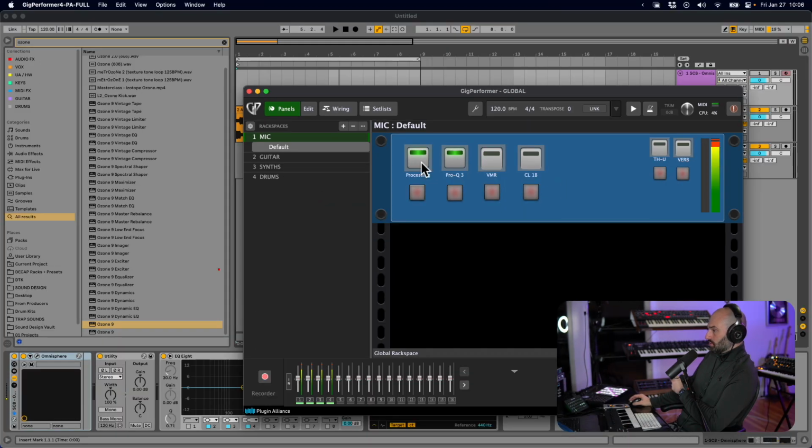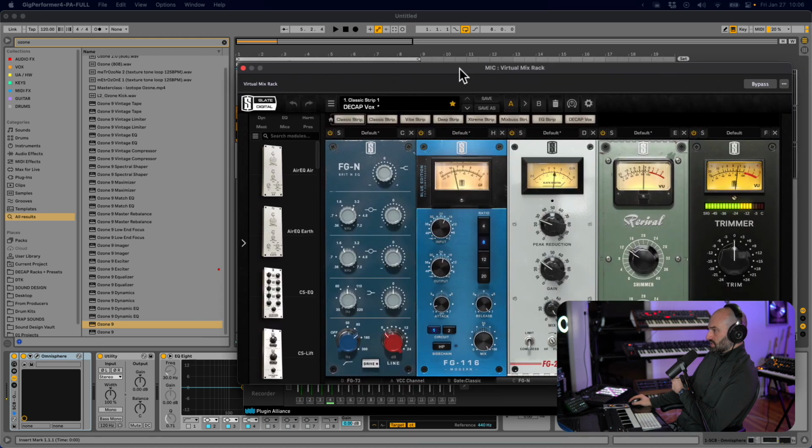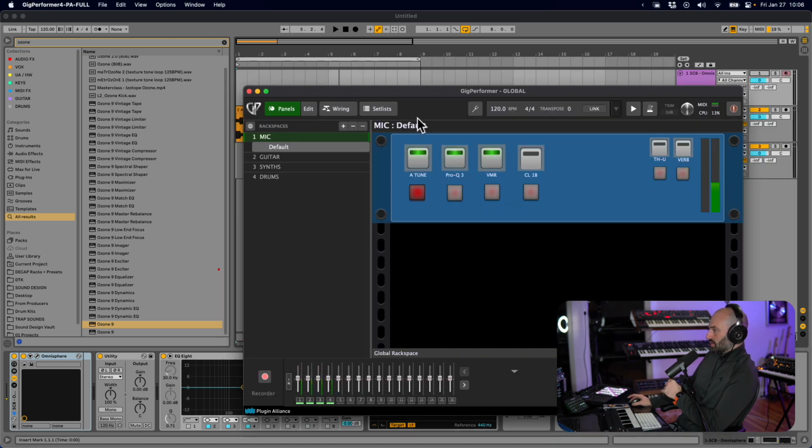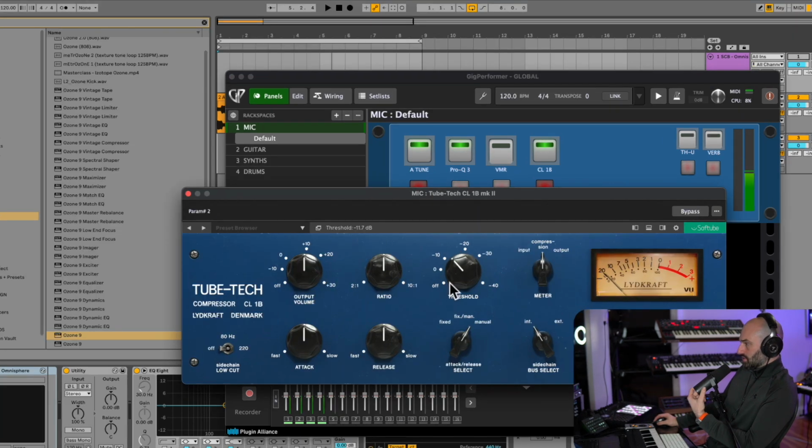Boom. Auto-tune, now you got auto-tune. Virtual mix rack, now you have vocal processing, just like that. And you can go through your effects and everything, whatever you want to put on there. CO1B, that's obviously too much processing, but you get the idea. Turn that down a little bit.